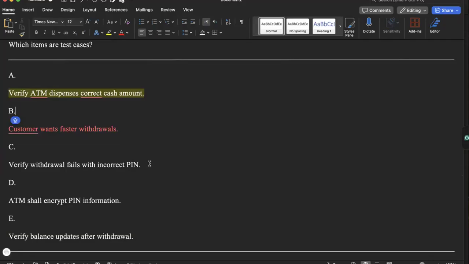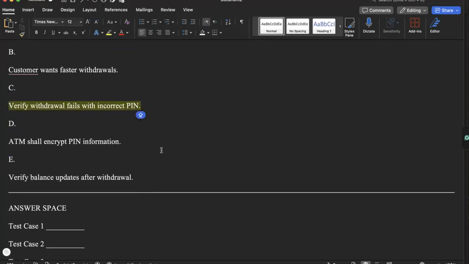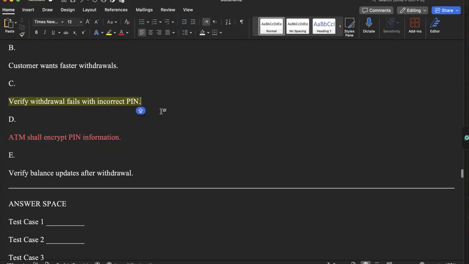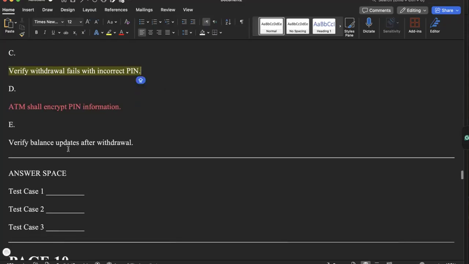Verify withdrawal fails with incorrect PIN number. This is expected behavior, right? This is a test case. Negative test case, sorry. The ATM shall encrypt PIN information. Is it a test case? No. Verify balance updates after withdrawal. Is it a test case? Do we need to verify? Yes.